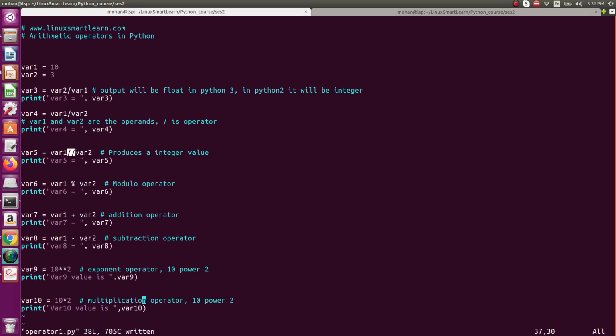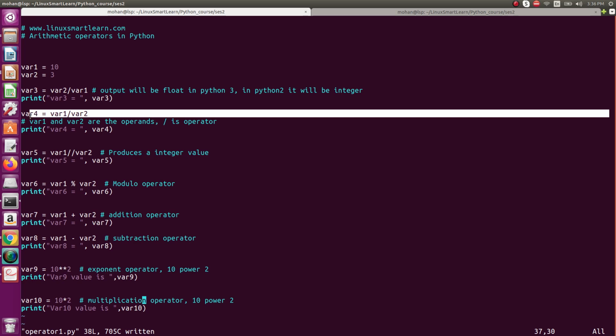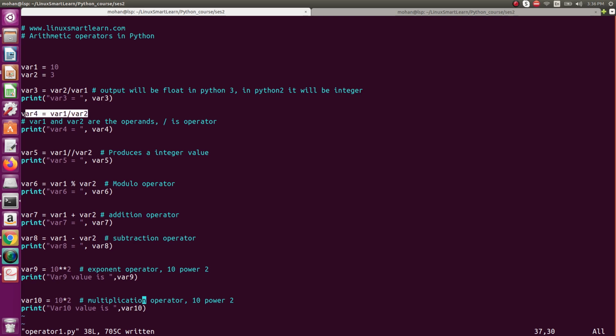This double sign is used if we want only the integer part of the division, and this is the division operator, and it gives the floating point result. As a note, when we perform the division in Python 2, we will not get the floating point results. We will get only the integer part.